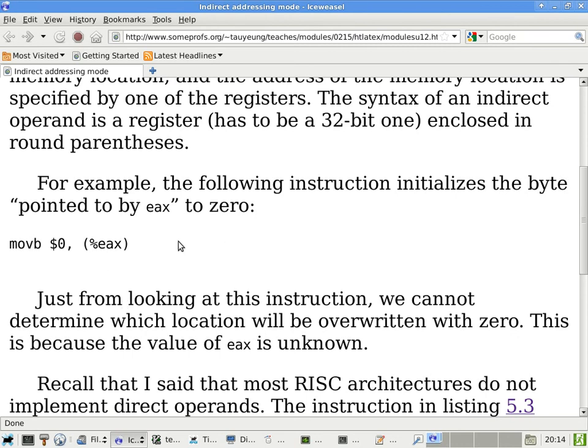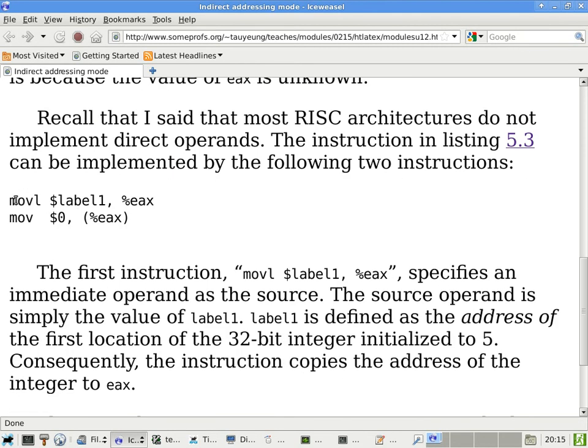This one is kind of interesting, because when you look at this single instruction, there's no telling which location is going to be overwritten by 0. Which 4 locations, or which single byte, is going to be reset to 0, because we don't know what EAX is. You also have to know the content of EAX at that time. It's just like the C example: if you use an uninitialized pointer, you don't know whose location is going to get clobbered. Okay? And so that's why, yep, go ahead.